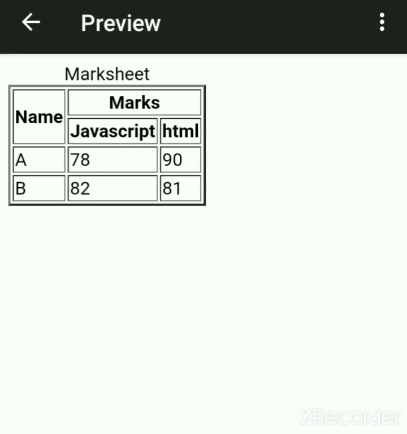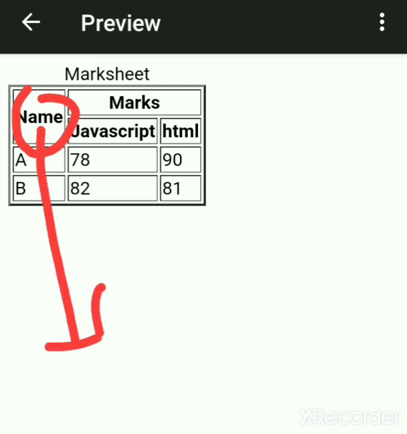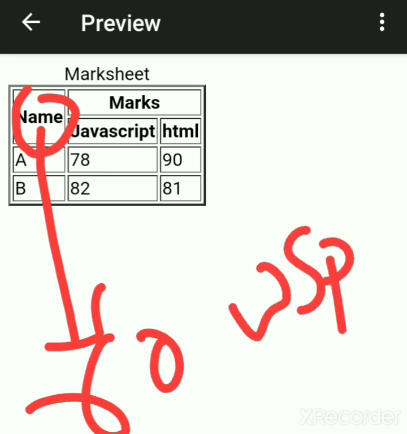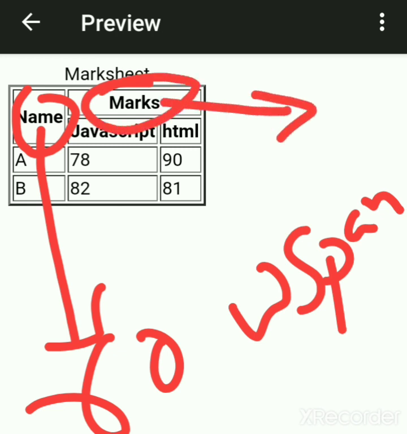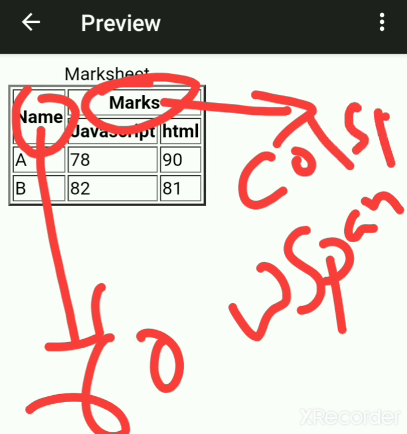Hello everyone, now we'll see how to create a table using rowspan and colspan. This cell is spanning across two rows, so that is called rowspan. And this marks is using two columns. How many rows and columns you want to span, that is called rowspan and colspan. We will now see how to write the code for it.